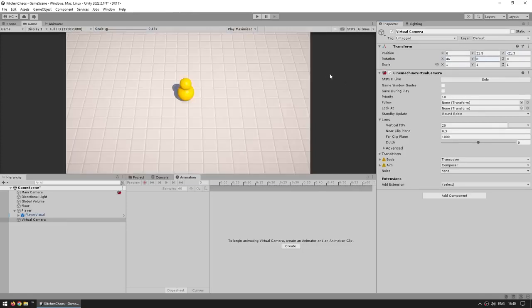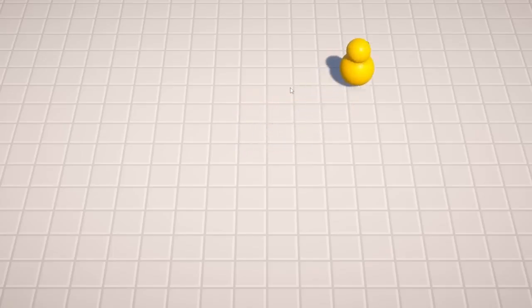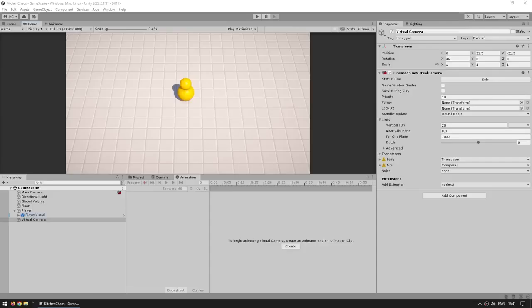Okay, so our camera is positioned in the exact same position. And if we hit play, yep, everything still works the same. The camera is looking from the same point of view, and the character still works. Everything's still exactly the same. Now, since we're using Cinemachine, we can easily add some things on top of this.